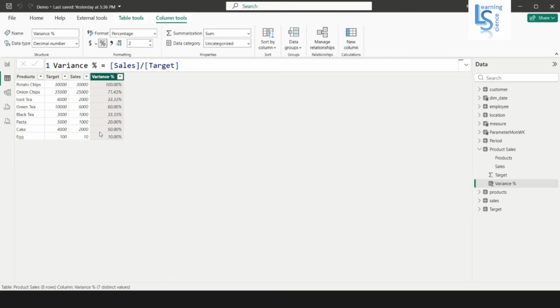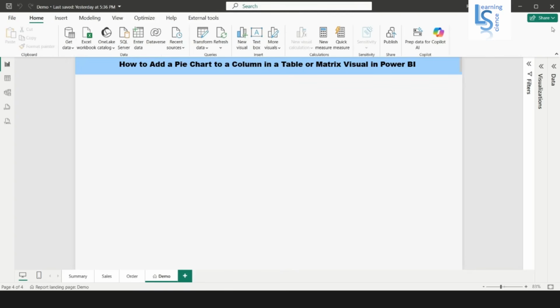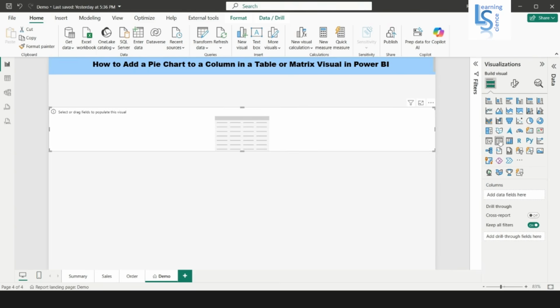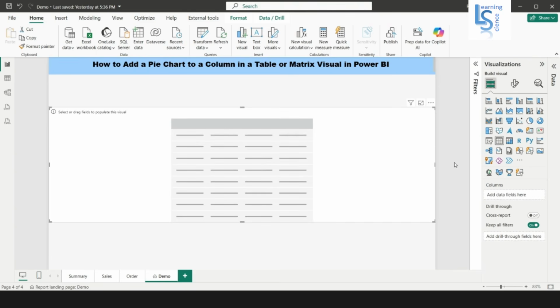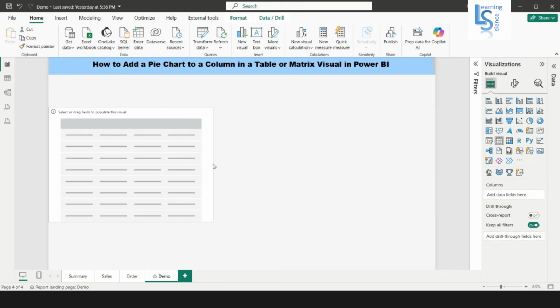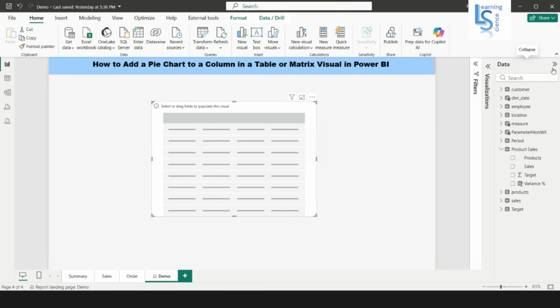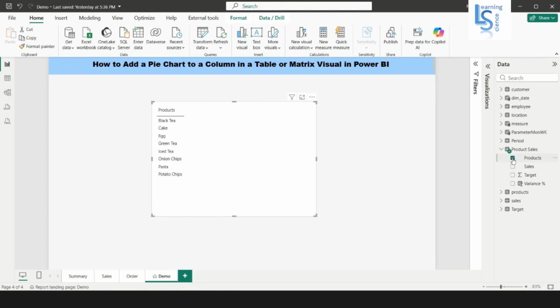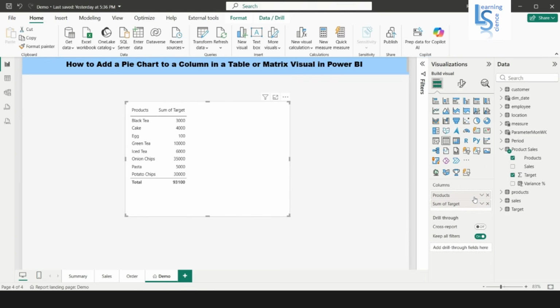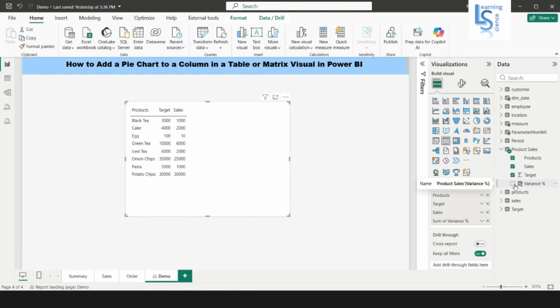Now I'll go to the Power BI report page, and from the Power BI visual gallery I will add a table visual. Let me increase the height and reduce the width. Okay, and I'll bring it here, and from the data model I will add product as the first column, then I will add target. Target will not be the sum of target, don't summarize it. Then I'll add sales, and after that I will add variance. So you can see the variance is not the sum of variance, don't summarize this.